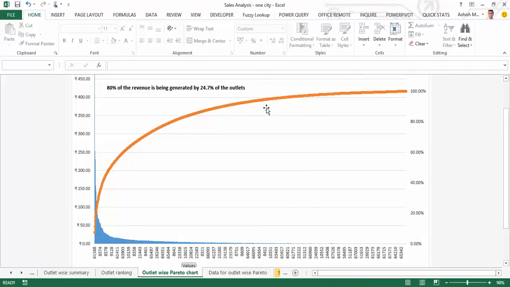So this Pareto chart has a fairly long tail, and what I can derive from the computation that I made in the background is that 80% of the revenue is being generated by 24.7% of the outlets over here, right? And I'll come to how you can further study and slice and dice this particular chart by using slicers. So I'll come to that in a while, please.